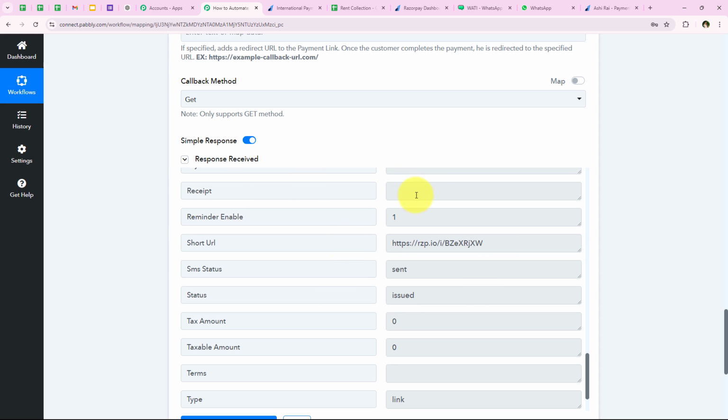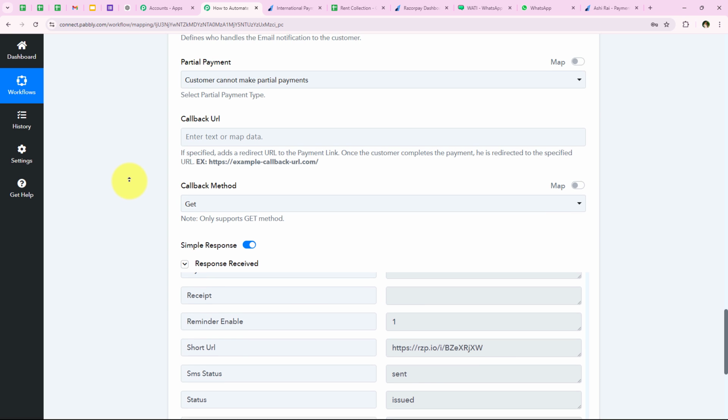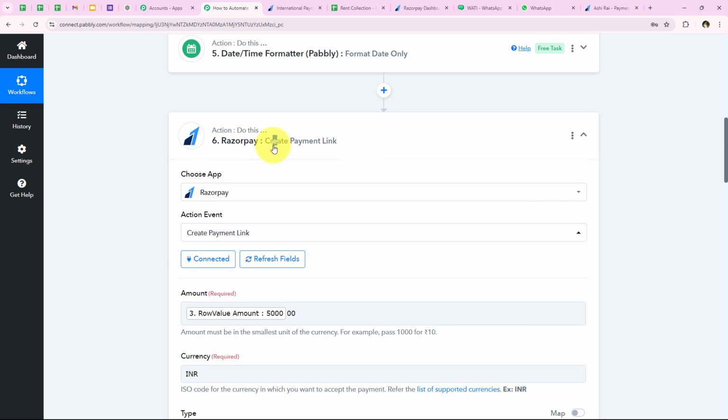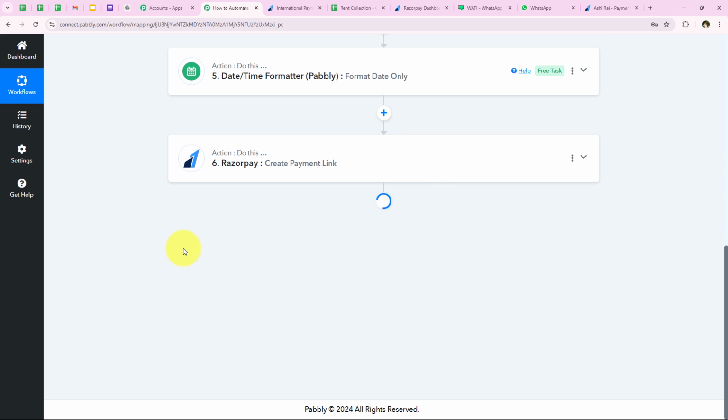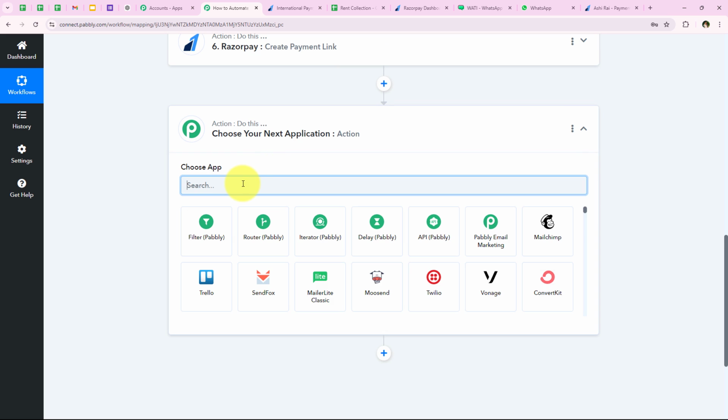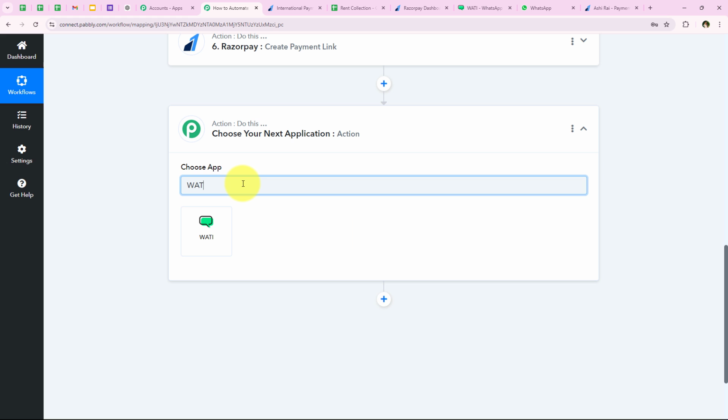And over here you can see that we have successfully generated this link. And now what I want is to send this link to my tenant on WhatsApp. For that I'm going to add another action step right over here, and we're going to send an automated WhatsApp message. And now for the action application, we are going to select Vati. So over here I'm going to use Vati to send WhatsApp messages.